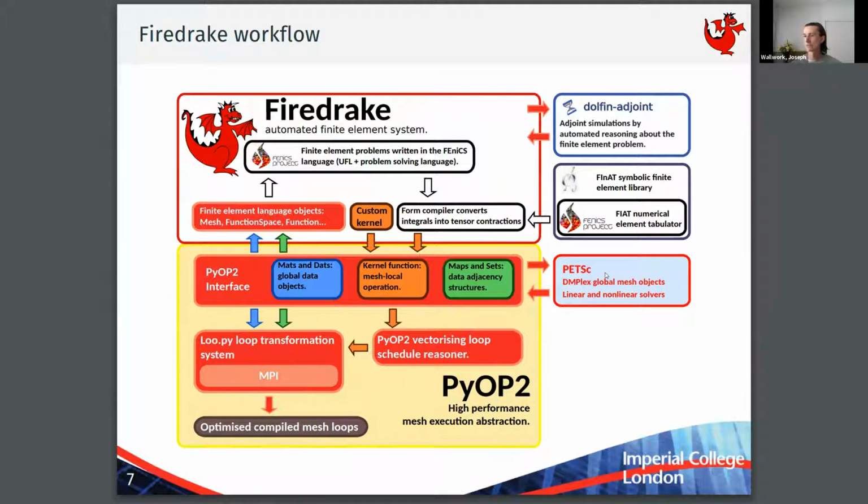If you look on the right-hand side, near the top, we've got FIAT and FInAT. We use those when we're doing the form compiling. So FIAT is shared with Phoenix, whereas FInAT is not. And then finally, in the top right corner, there are some outer loop processes that can be done to do optimization and sensitivity analysis using Dolphin Adjoint and its automatic differentiation engine, PyAdjoint.